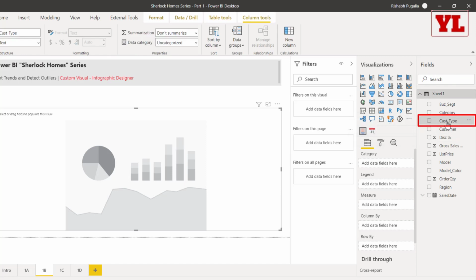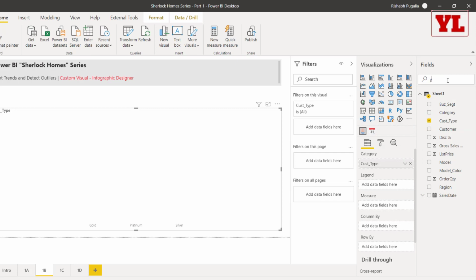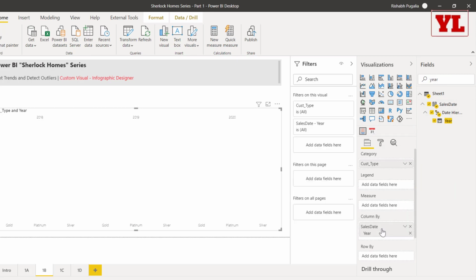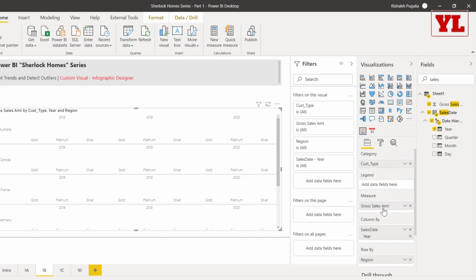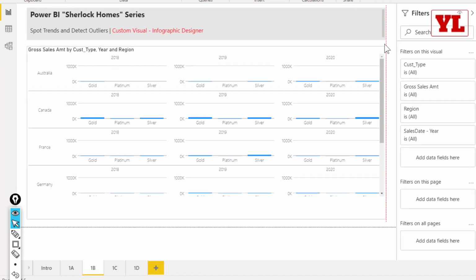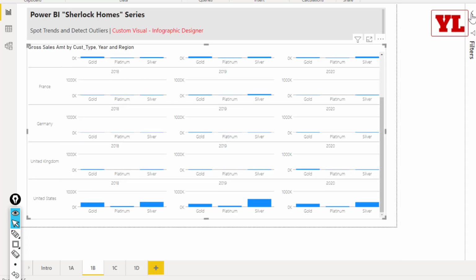So for example, I put in customer type in the category. Let me think of putting the year in the column by. And of course, you can change the position in the next iteration. You can put in region in the row by. And let's see if I can put the sales in the measure. Now what you notice is a multi-grid scenario of the visualization. Now why is this important?